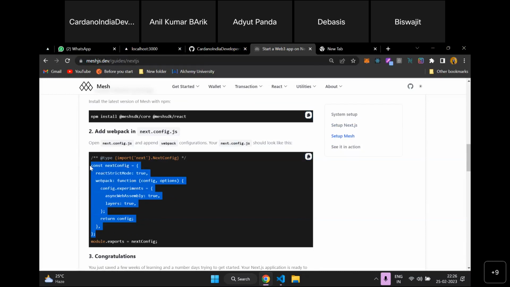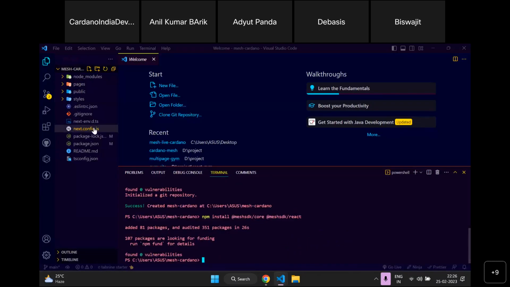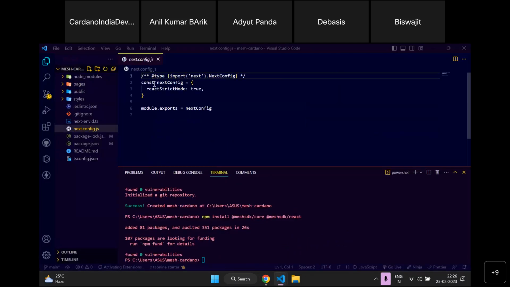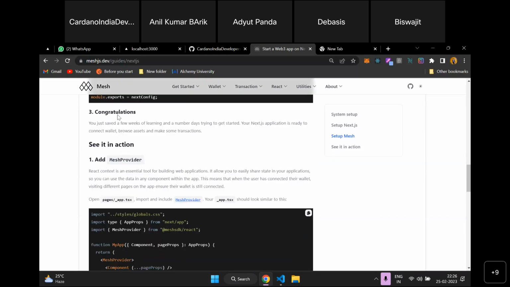Next config JS. I copied it from here. Just paste it. After that, we first need a React component to connect our DApps to here.